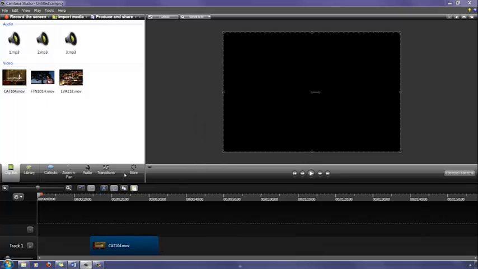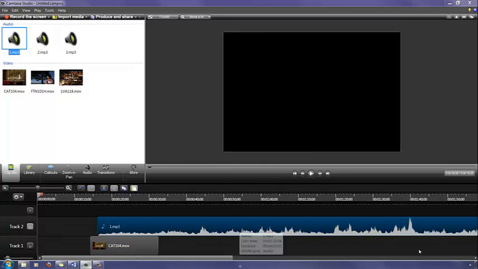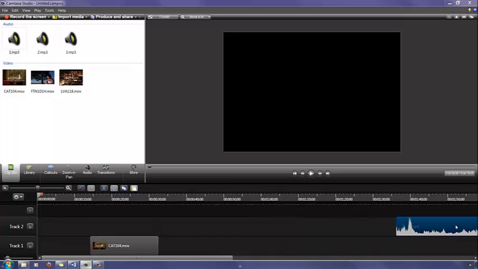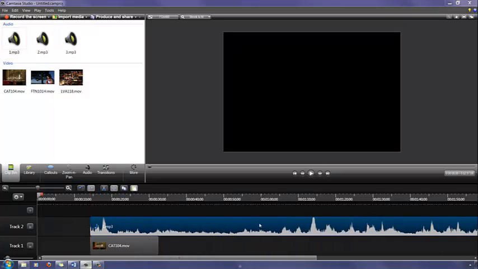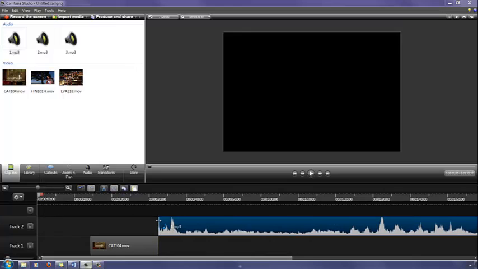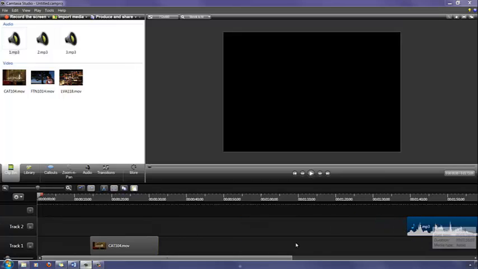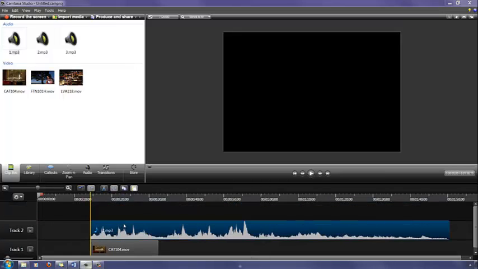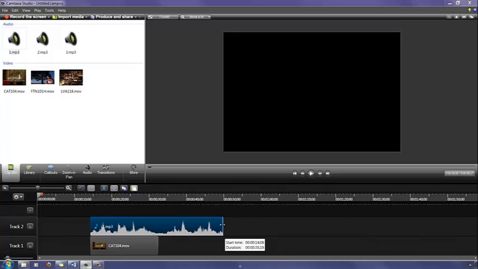I'm going to shorten the length of the video. I'm going to add my audio file over here. I'm going to shorten it down as well. Now you can see how you can move the files around. Still going to cut it, move it around, make it even shorter, and there we go.